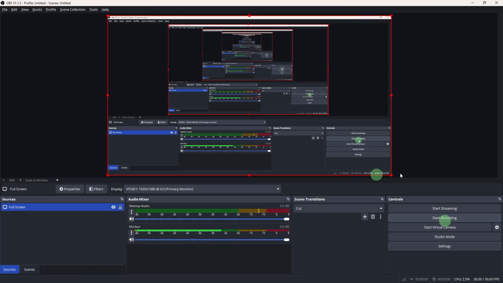Start recording. Click Start Recording on the main OBS window. It will now record your full screen.